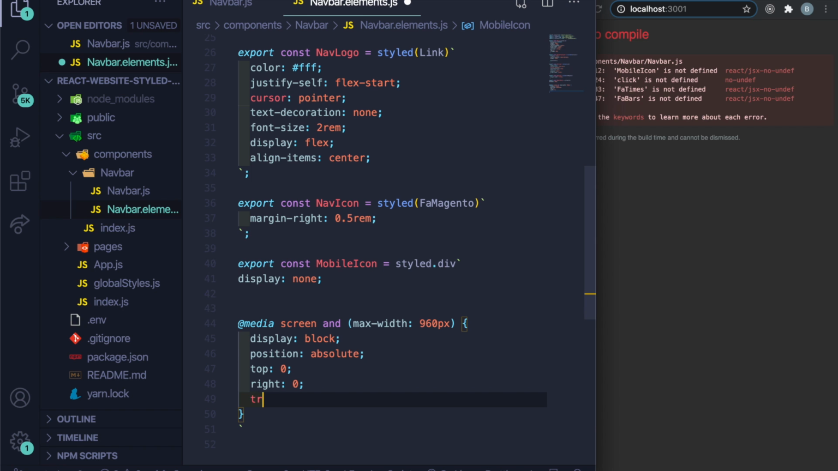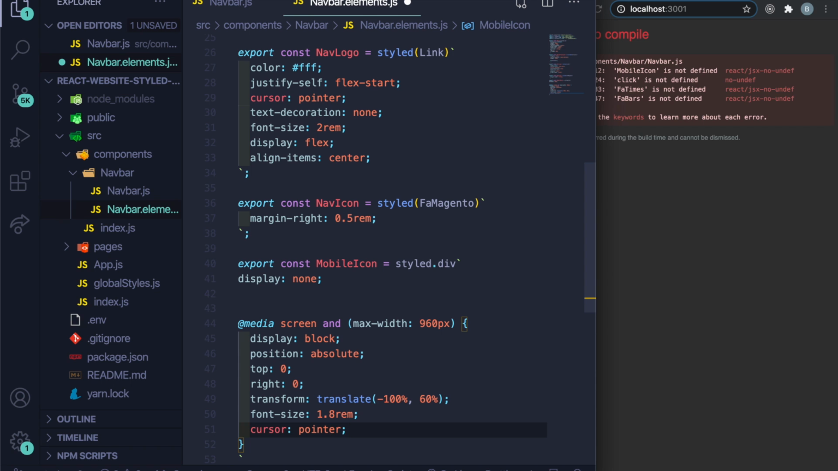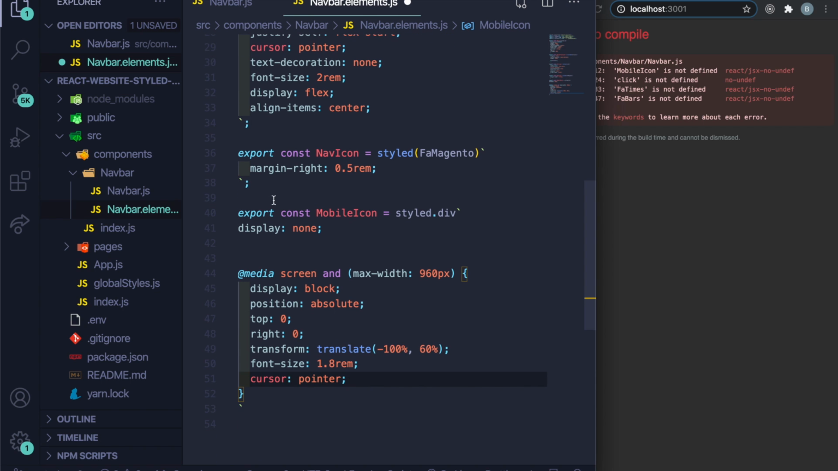And then also transform translate to be minus 100%, comma 60%. And then let's do font size to be 1.8 rem. And then let's do cursor to be pointer. Alright, so that's pretty much all of it for the mobile icon. So I'm gonna save this now.